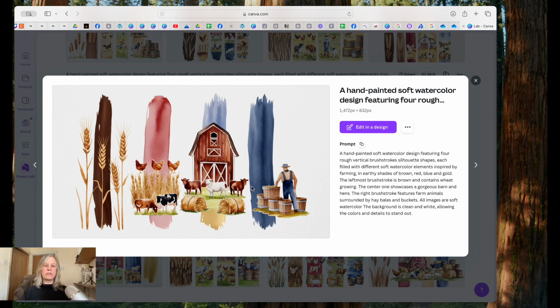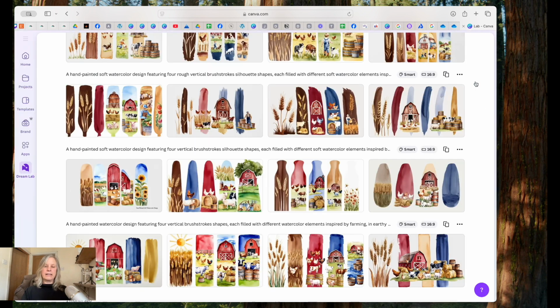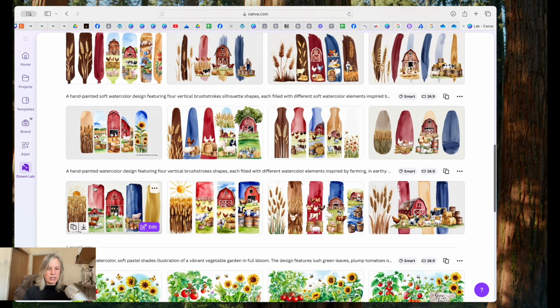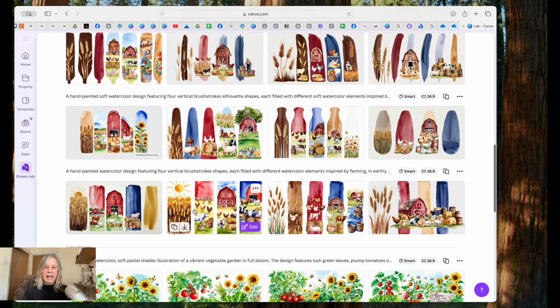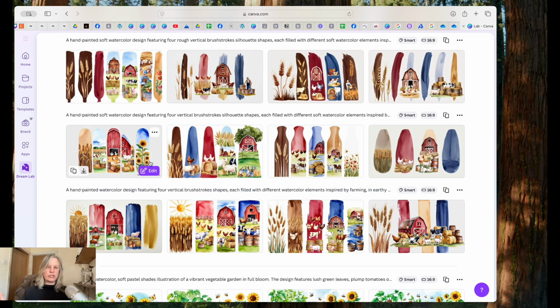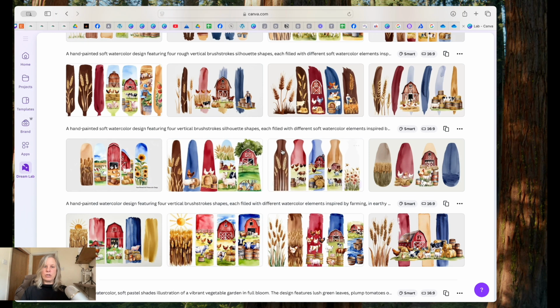So I thought this was lovely. I'm not too sure what's going on with these hens, but don't worry about those. We'll sort those out later. So let's have a look what else. As you can see, some of them were designed actually inside of the brushstroke. I personally prefer when they're outside of the brushstrokes like this, although that is really cute as well. It's just a personal choice. So as you can see, it's created all sorts. It's what you like best.